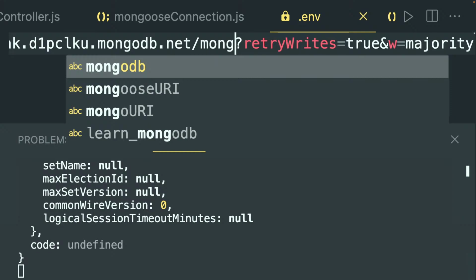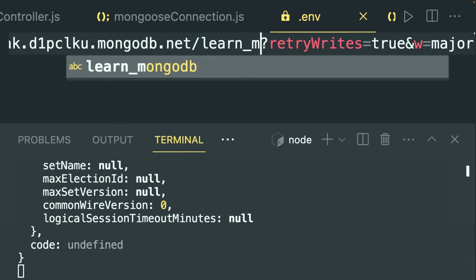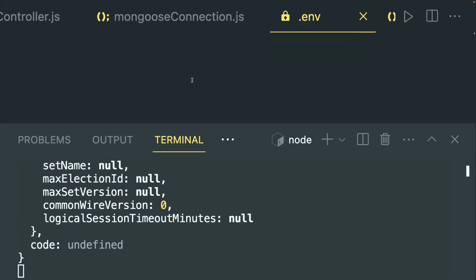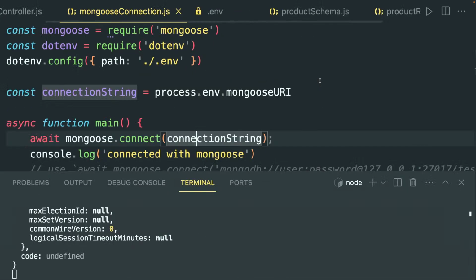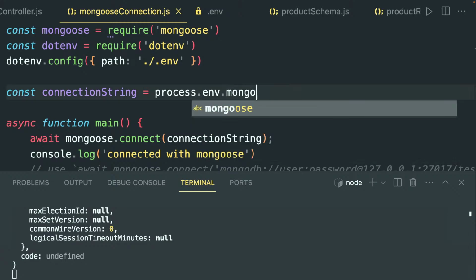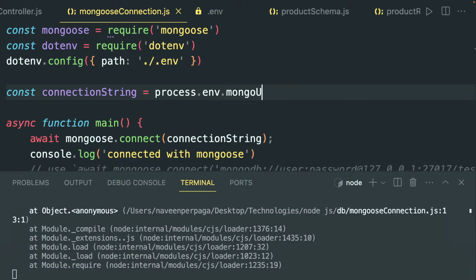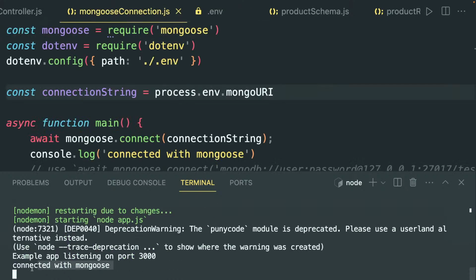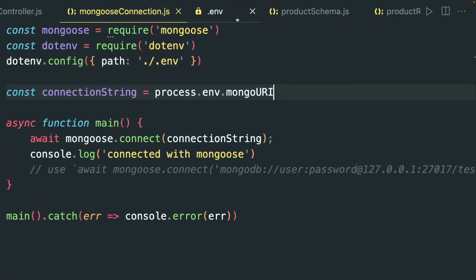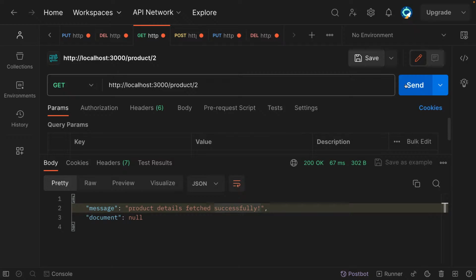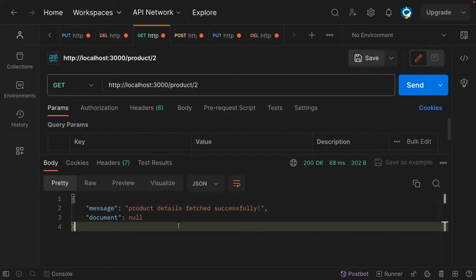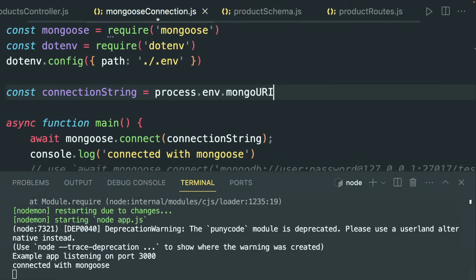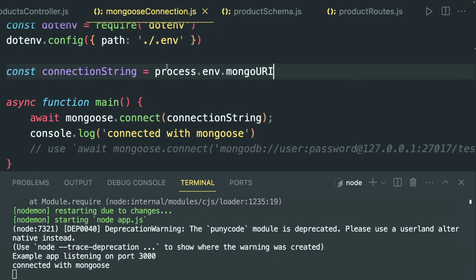Mongo learn mongoDB. So we want to access this database. Let's change it to Mongo URI connected with Mongoose. Right, we are connected with Mongoose. Let's try to send the request till fetched. We are connected with Mongoose.